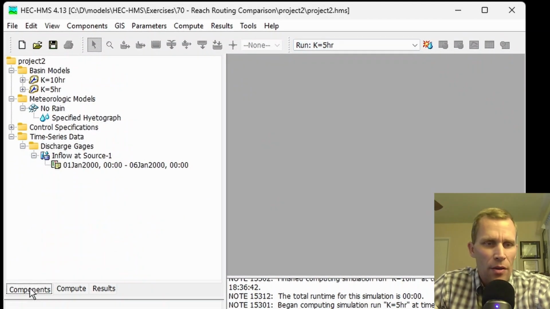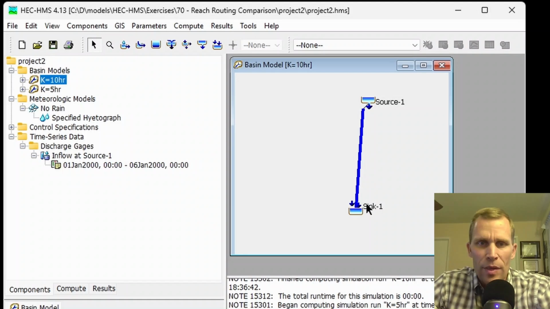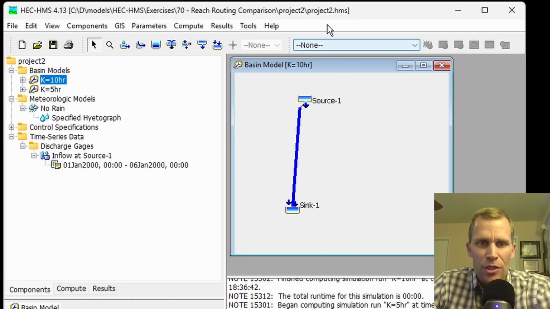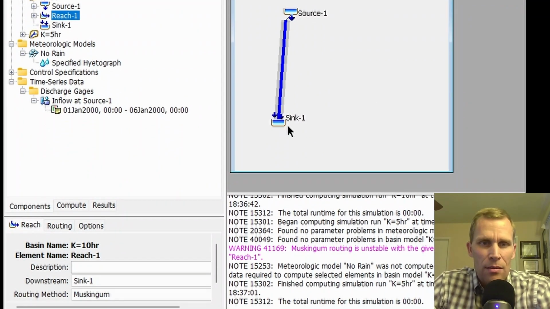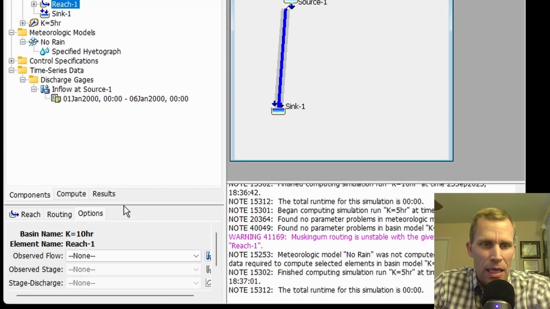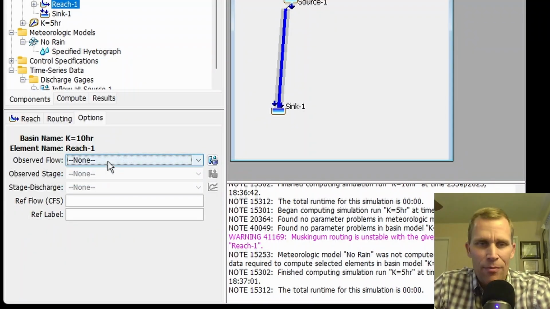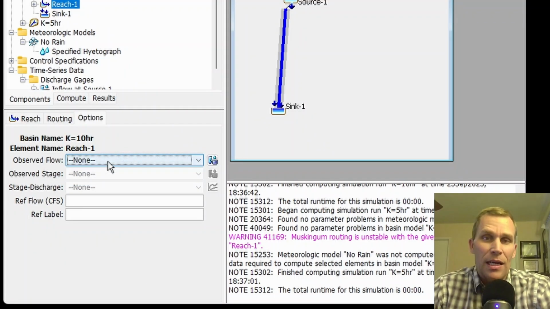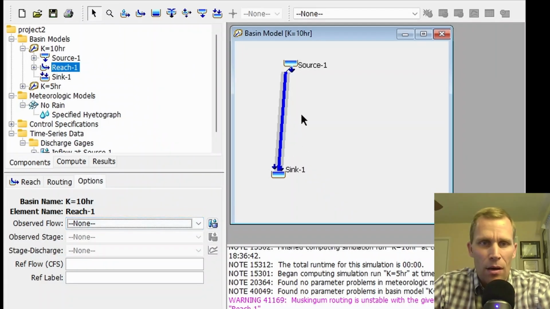Some final thoughts on this exercise. If you wanted to expand your model beyond just one reach, that's certainly an option, which could add a lot more variety and area for analysis. Something else you could do is go to the reach data or to any of the nodes and add in the options tab some observed data right here. This isn't something I have, but it could obviously allow you to calibrate and validate your model and the specific parameters that you're using based on the routing method that you selected.